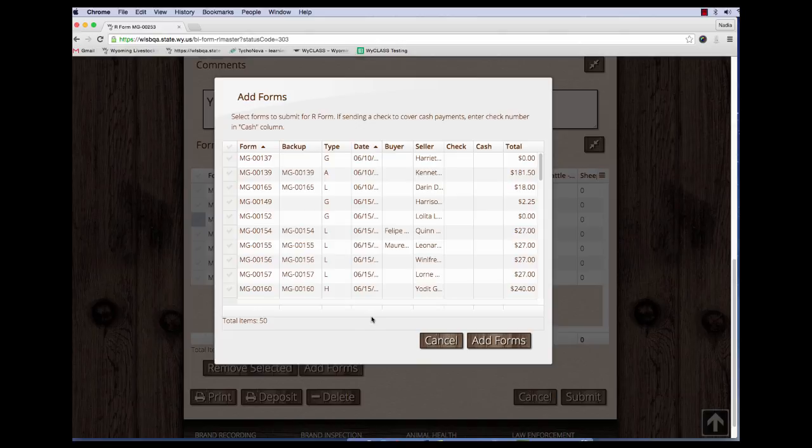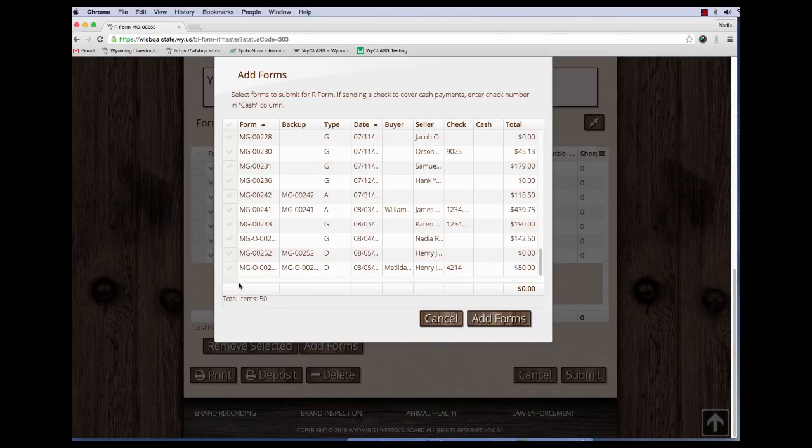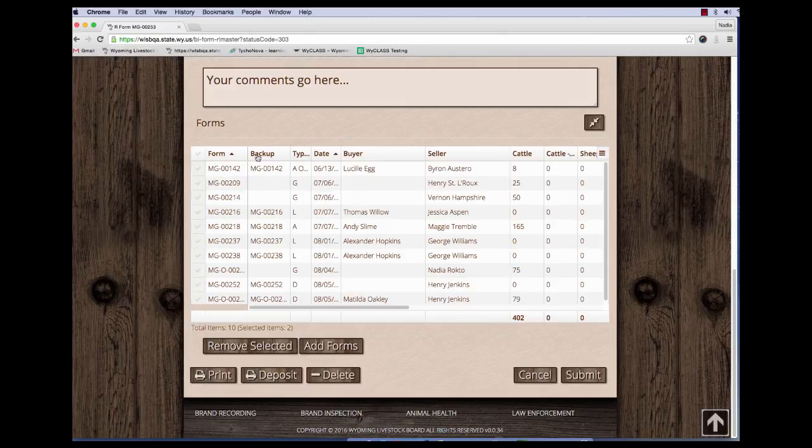Only paid forms will appear in this modal. Select the forms you'd like to include. Then, select Add Forms. These forms will be added to your R form and the Forms table.